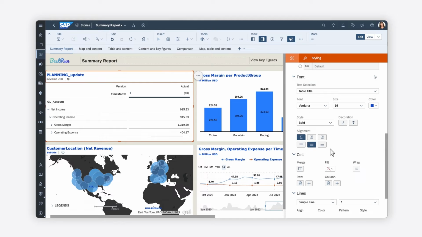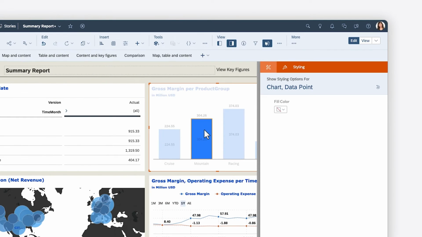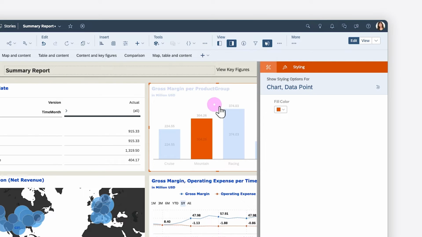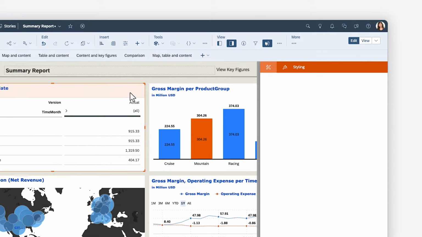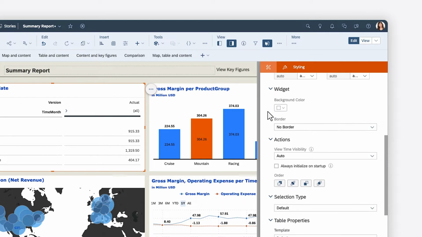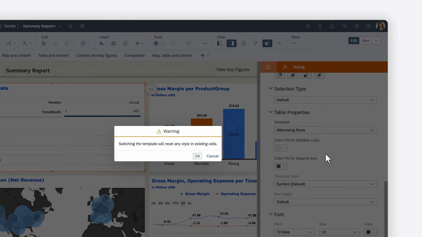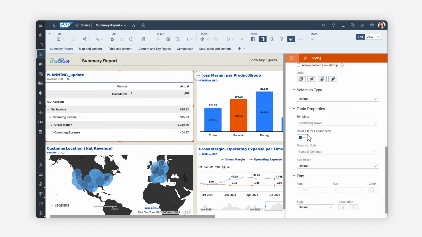Different widgets have different styling options. For example, for charts, you can directly apply specific colors to a dimension or measure using Styling mode. For tables, there are different table-wide styling templates and styling rules for individual cells. Keep in mind that changes made within Styling mode are specific to the widget selected at the time of editing and will not carry over to pre-existing or newly added widgets of the same type.